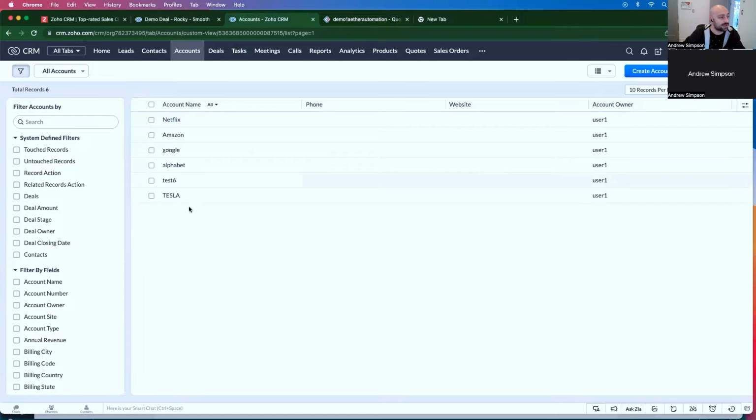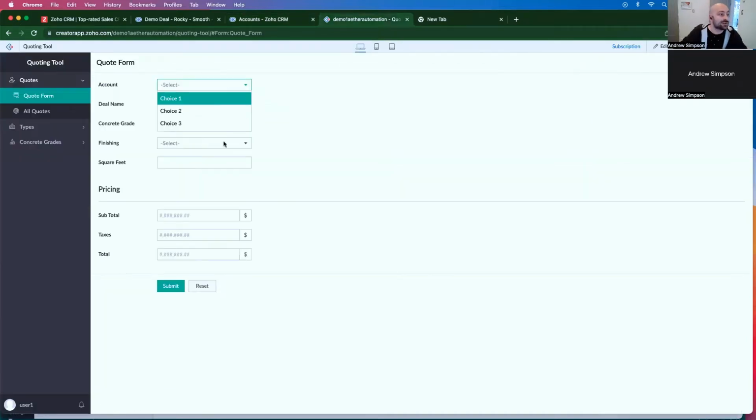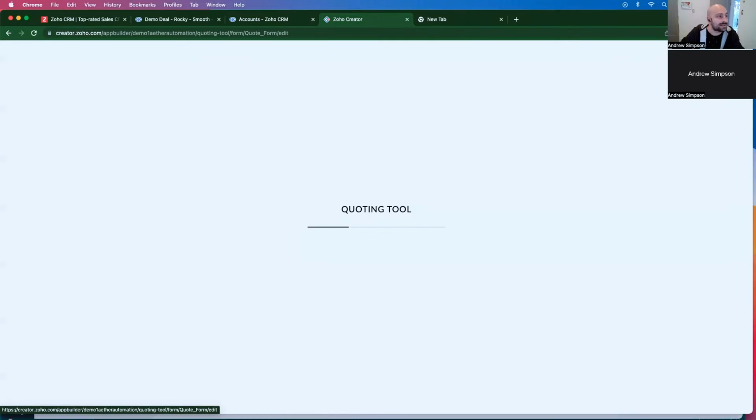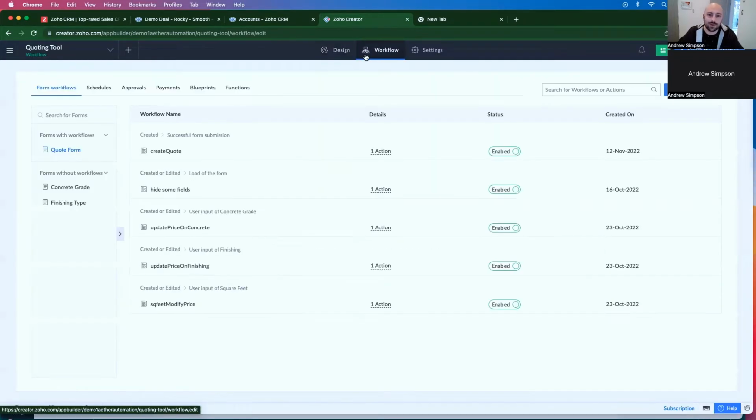We've got a bunch of accounts here, but your business may have a lot of accounts. So we actually want to sort those accounts alphabetically and then display them on this dropdown without adding a bunch of records to Zoho Creator. So how are we going to do that? Let's start out. Let's go to edit this application and go to workflow.